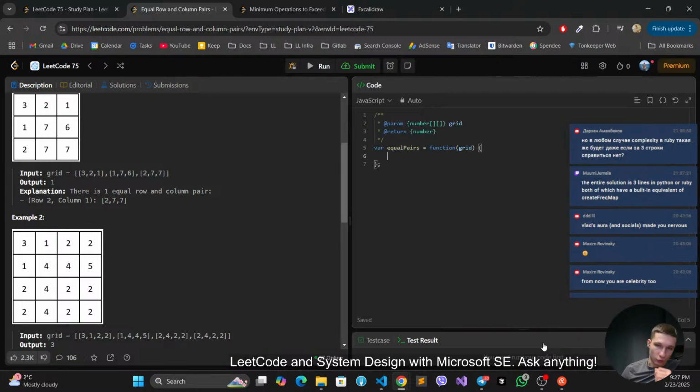What is the workaround we could do? We can serialize the row. By serializing, I mean we can basically put all the characters into a string and use the string as a key. This would be pretty much the workaround for this task. Or we can use native JSON stringify. That could also work.